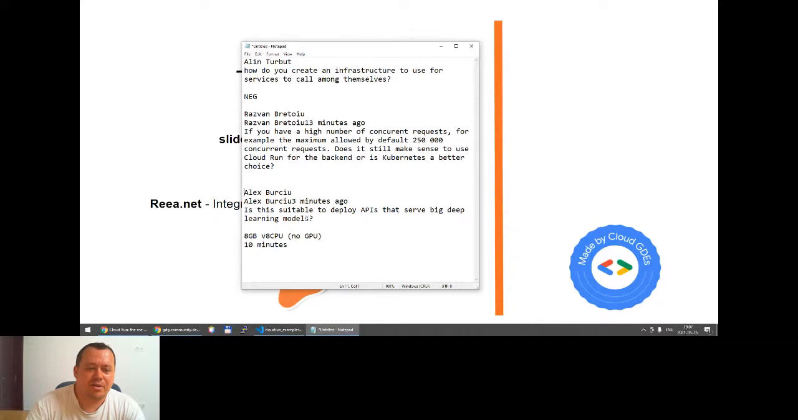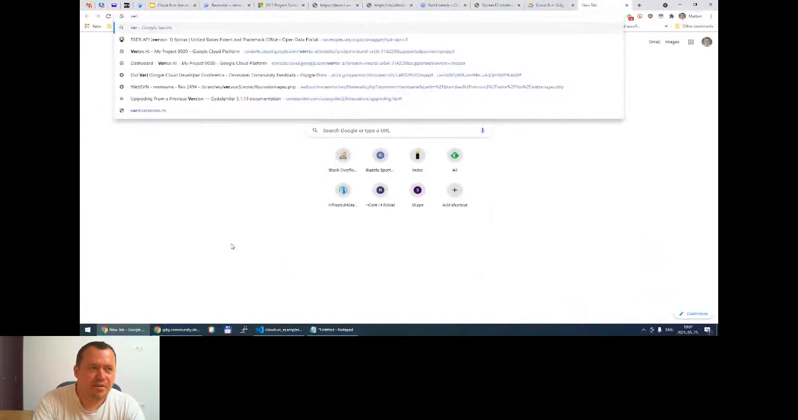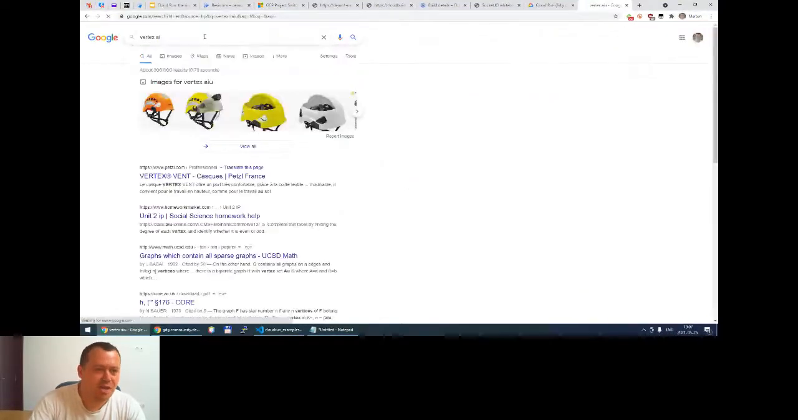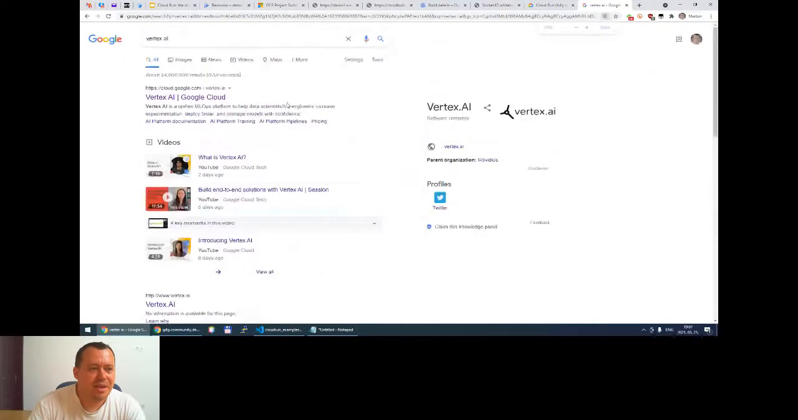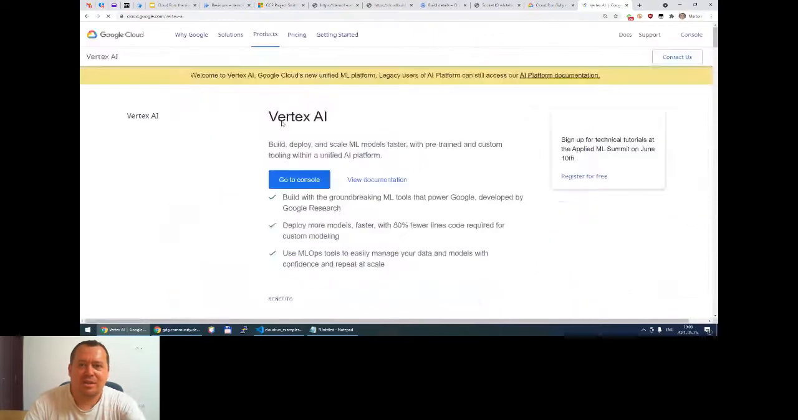When we talk about deep learning models and machine learning as well, Google I/O, which was a couple of days ago, launched a new service called Vertex AI. Vertex AI is similar to Cloud Run, but it's for machine learning problems, for machine learning tasks. Let me show the menu at least.